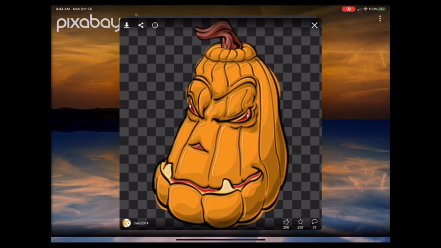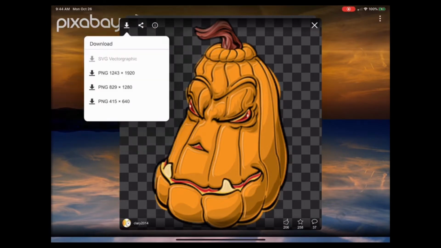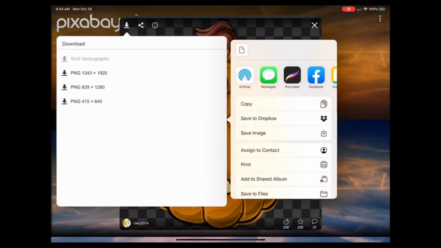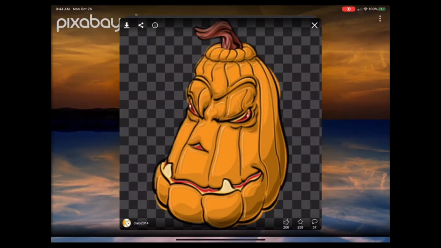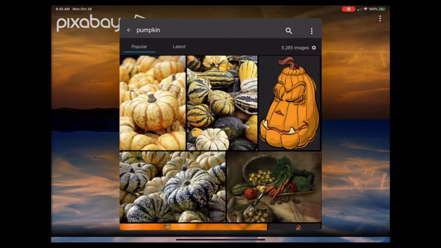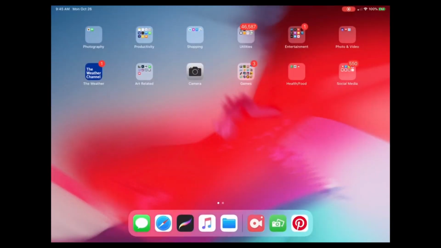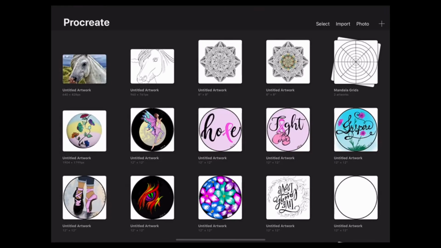And now we're going to download this image by clicking this down arrow. And I usually select the medium size file, but you can select whichever size you prefer. And we are going to do Save Image. And then we're going to close out of Pixabay and we are going to go to Procreate.